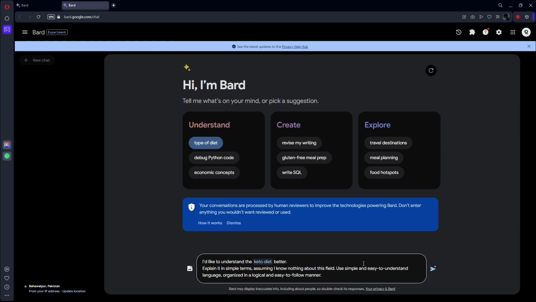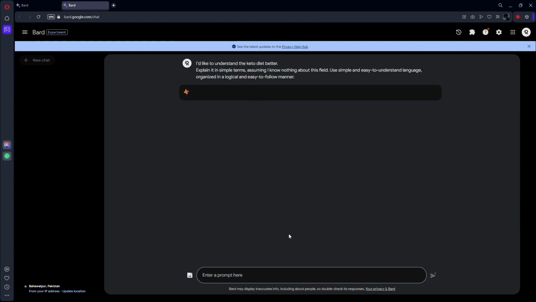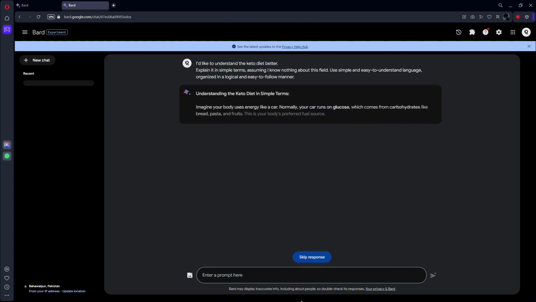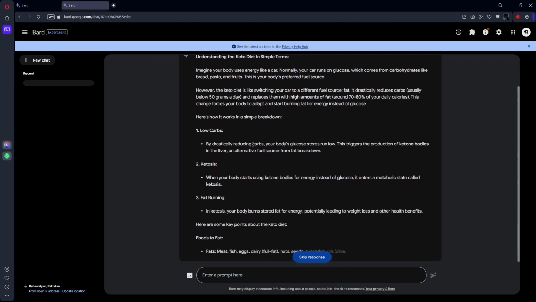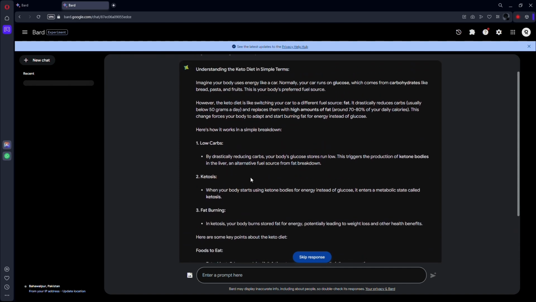Now like ChatGPT, Google Bard has a prompt text box, right? So here, if we want to understand the keto diet, we can get Google Bard to explain it in simple terms. Assuming that I know nothing about the field, use simple and easy to use language. So let's go ahead and submit this and see what Google Bard says. Now, because this is an AI tool, it's going to give you a different response pretty much every time. And as you can see, we have an easy to digest overview about the keto diet.